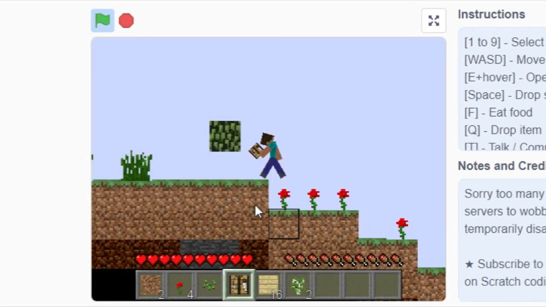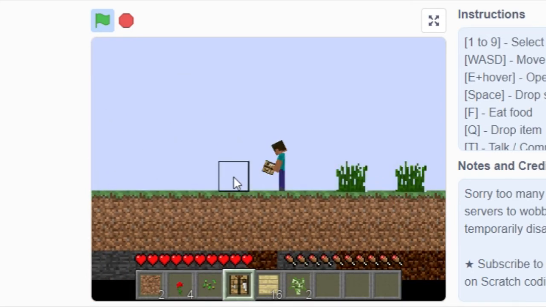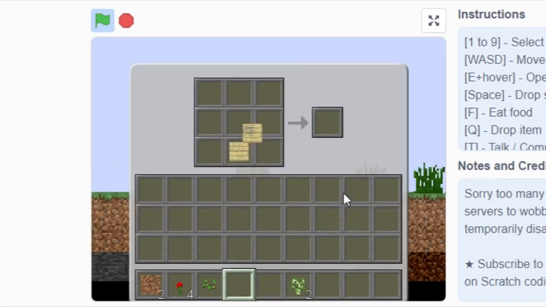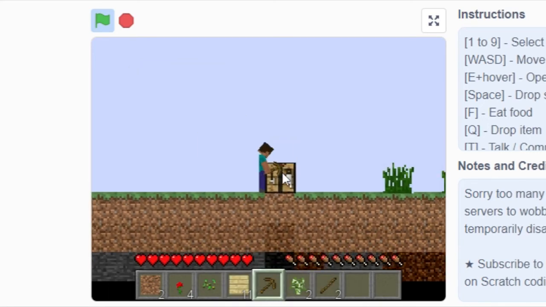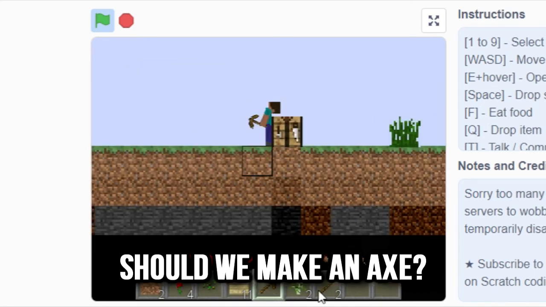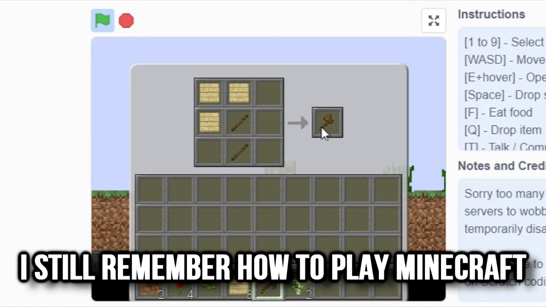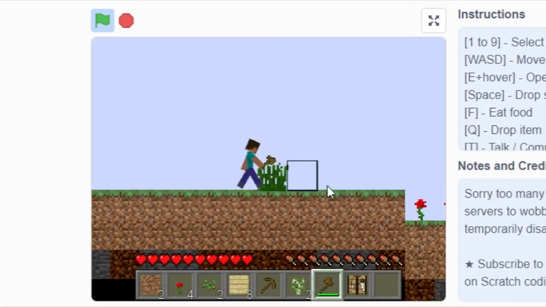Okay. Then you can do, let's place it down here. Place, wait, how do you place? Click. Oh, there it is. Then how do you open? E plus hover. There we go. Is this that to make a stick? And then afterwards you can make, here we go. Look at that. Alright, let's take this up now. Should we make an axe? I think it's like this, if I remember. Yeah, I still remember how to play Minecraft. Yeah, now we're playing Minecraft.